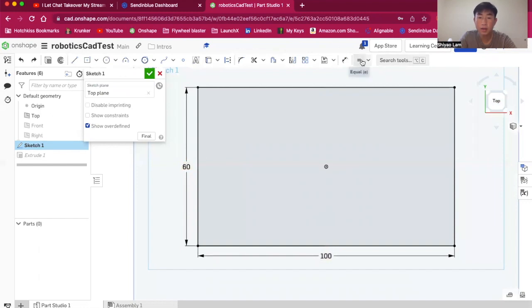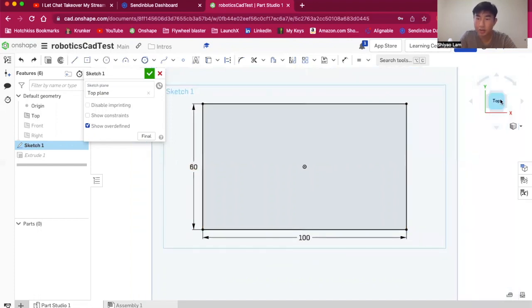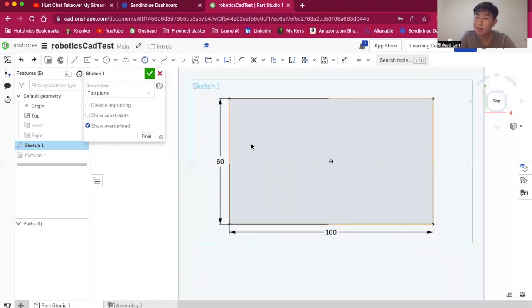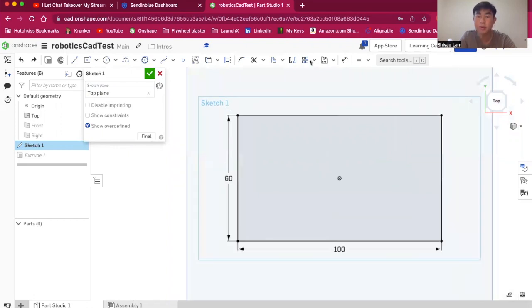And if we try to use this tool, which is the equal tool, which makes lines equal in length, it crashes. Your sketch no longer works because it identifies that there's a discrepancy with your dimensioning. And so when that happens, just press Command Z and look over your sketch again to see which constraints are clashing.